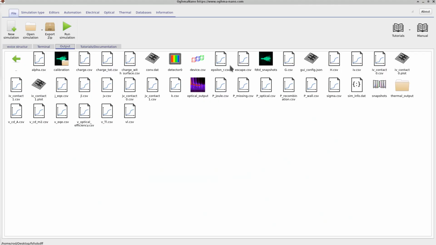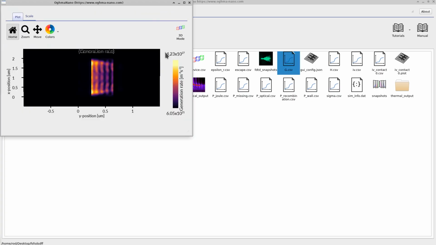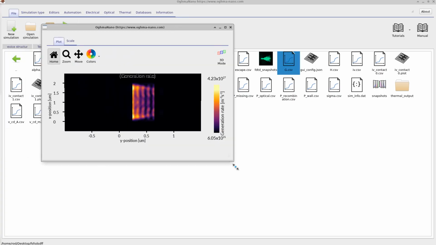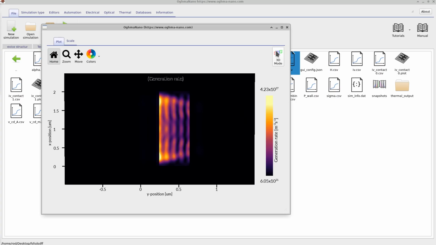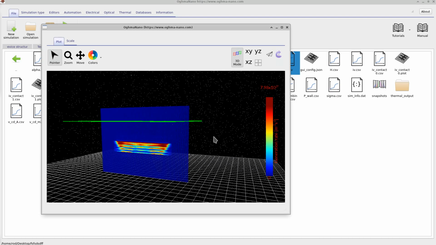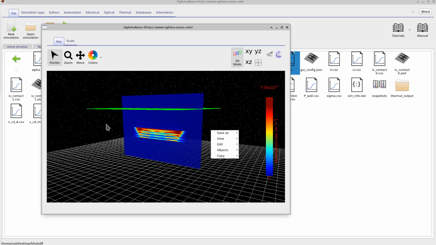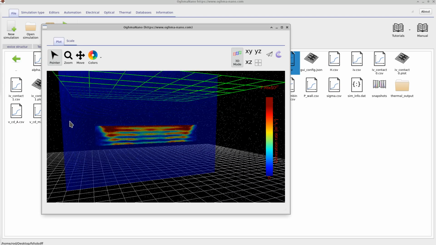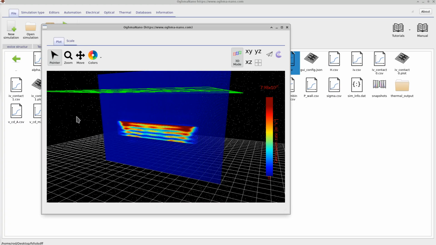So let's look at the generation profile first. So here's the generation profile. This is the generation of light that's gone into the device, and we can plot this or project this onto our 3D model by clicking the 3D mode button, and we can see the light sort of coming in from the top of the device into the bottom. And you must remember that this is absorbed photons, not the actual photon density, because we're only interested in what's absorbed.